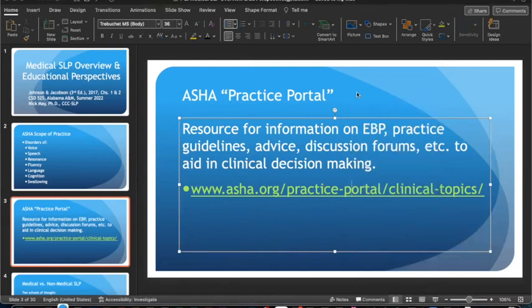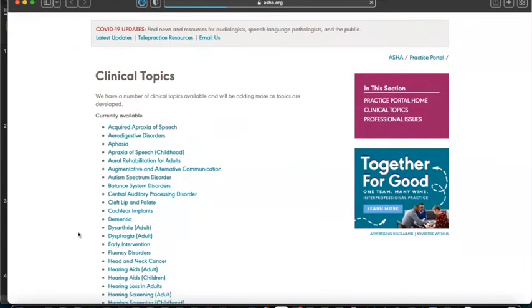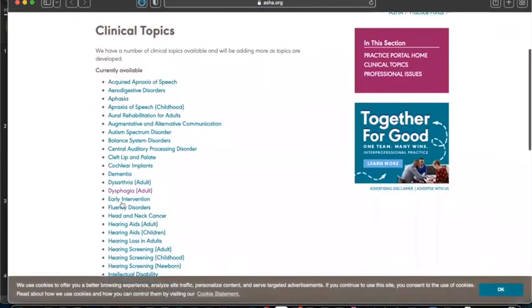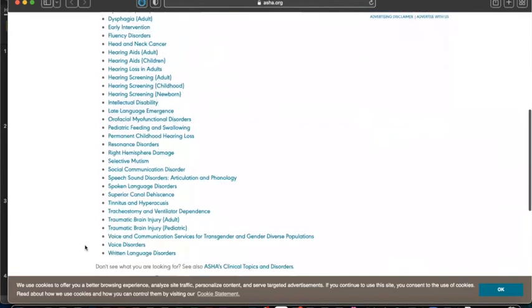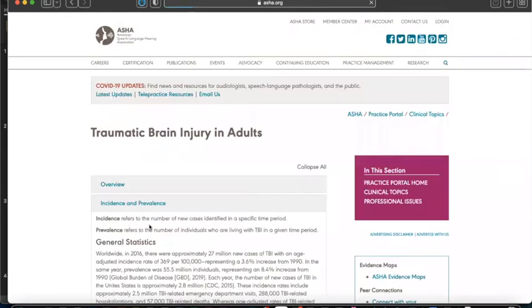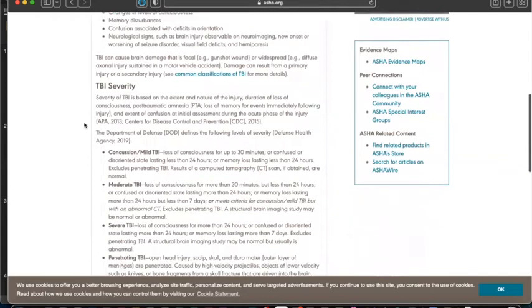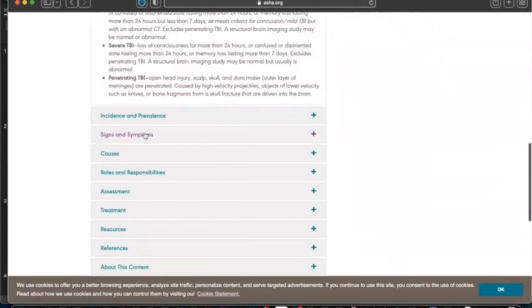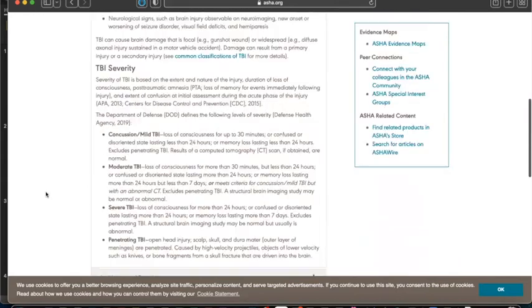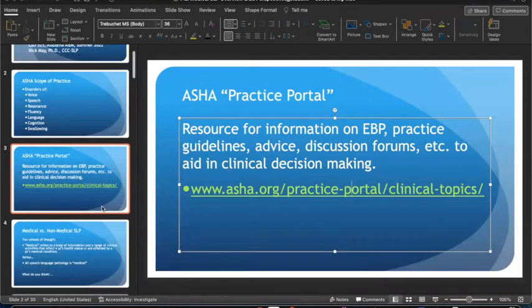Right, so it has information on a number of disorders here. And say if you were to click on one, for example, let's say you're interested in adult TBI. It gives some basic background. It talks about severity, incidence and prevalence, signs and symptoms, causes, roles and responsibilities, assessment, treatment, all kinds of resources and references. Really, this is a terrific reference that we have available for us in ASHA. So check that out at your leisure.